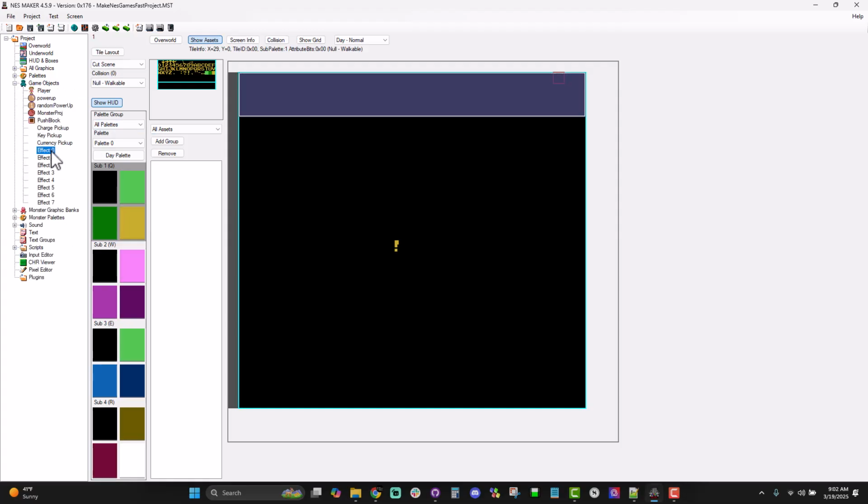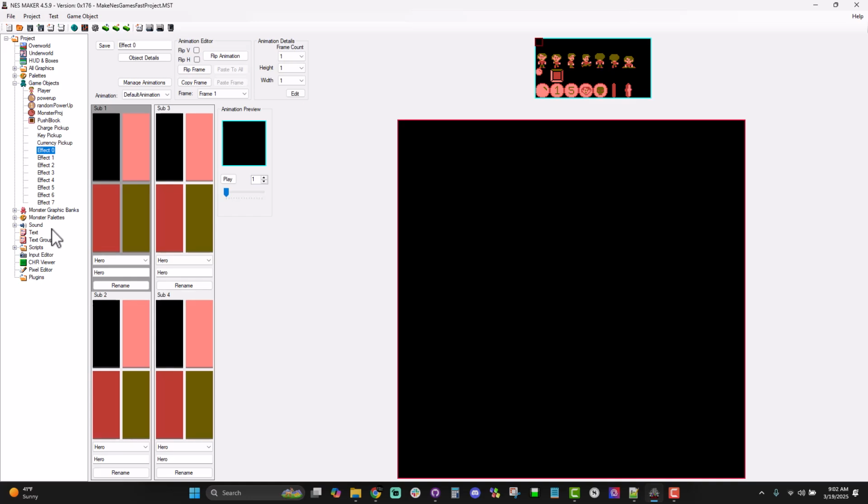So I'll make effect 0 my timer. I don't know. There's no real reason why. It's not going to have any graphics associated with it. So I'm going to pick a blank tile if I can. It's not really going to matter because I'm hiding this anyway. But I'm going to rename this to cut scene timer and save.